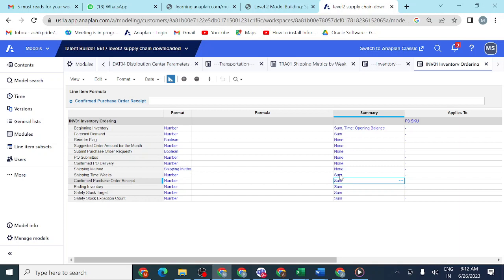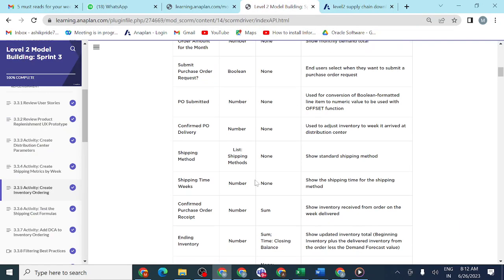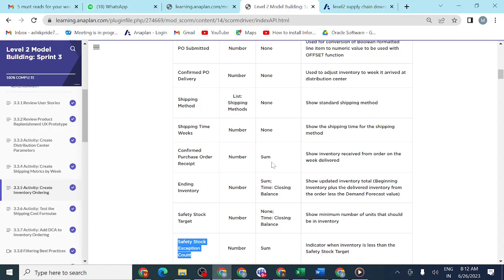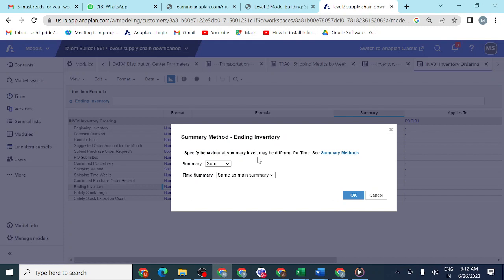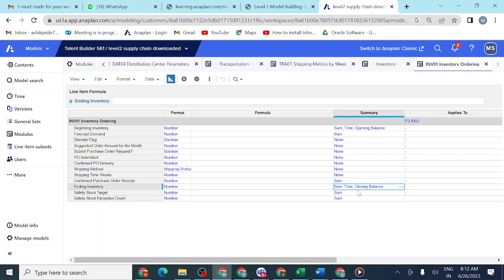This is a confirmed purchase order receipt. So till that line item, after completing that one, then you should keep sum here. So for ending inventory you should keep sum, and for closing balance, the time summary should be sum, and this is a closing balance. Yes, closing balance is nothing but the ending value, how much we have, that it will display.